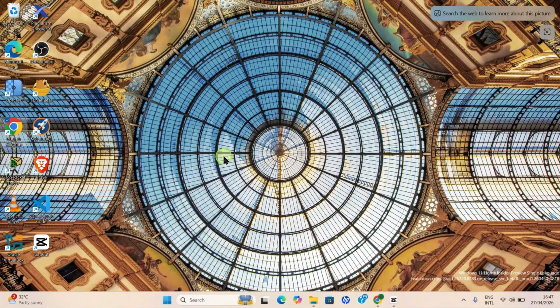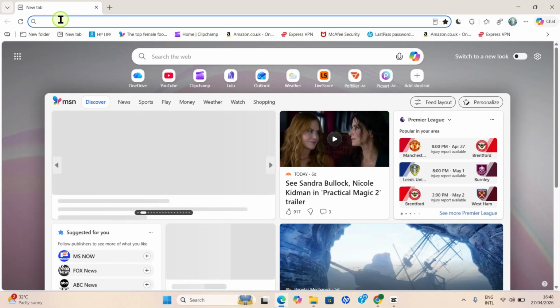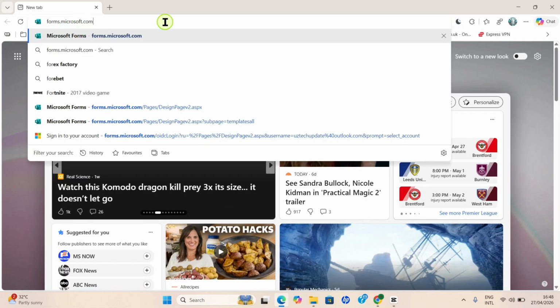The first step you need to take is to launch a web browser. You can use Google Chrome or Microsoft Edge or any browser of your choice. But here I'll be working with Microsoft Edge, so I'll click on it. As the Edge browser opens, visit forms.microsoft.com. You can see the web link here, forms.microsoft.com.